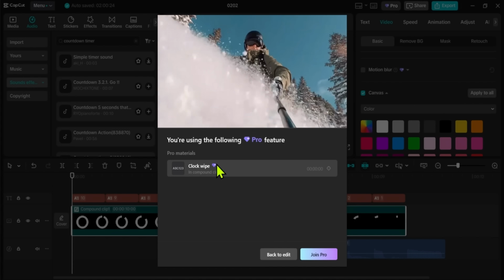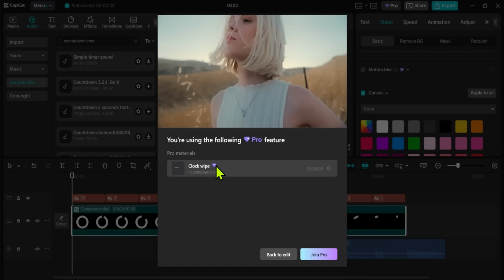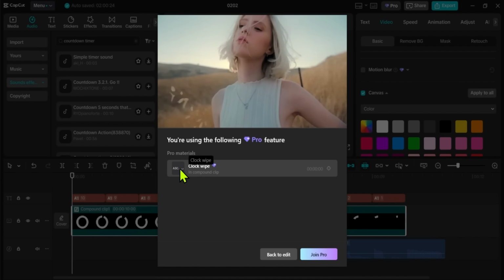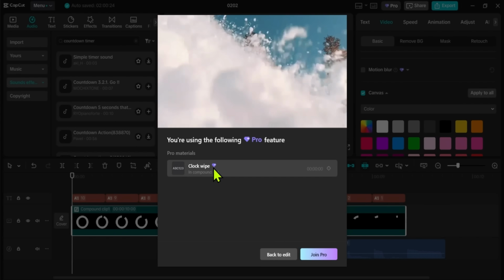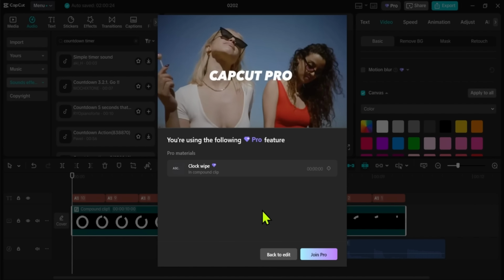So if you are facing this export issue after editing using CapCut, then this is the easiest way to deal with it. And make sure you watch to the end, because if you miss a step, it might not work for you. First, click on Back to edit.